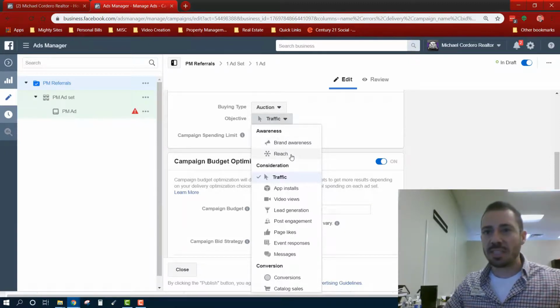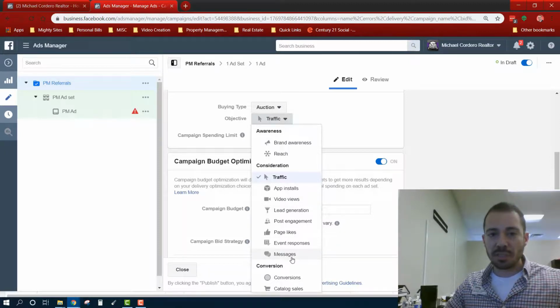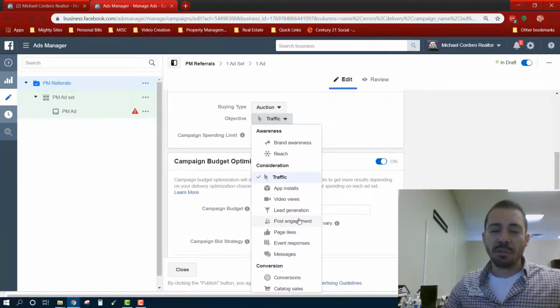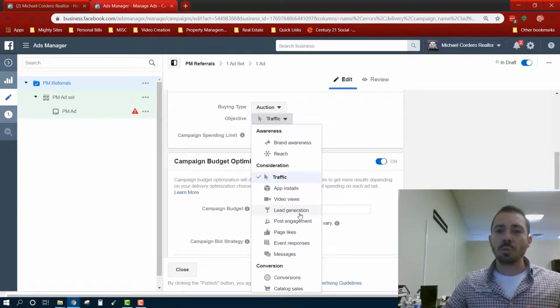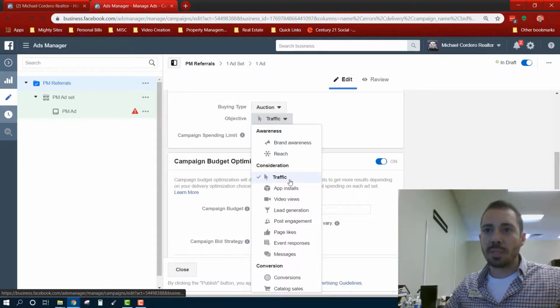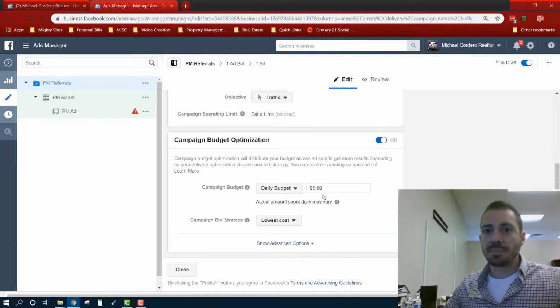Reach is sort of kind of the same. Typically, traffic is sort of the same as the first two. For most of my ads, I use messages because I want people communicating with me. I want people to reach out and engage in conversations. You can even do post engagements, things of that nature. Lead generation is cool, but I don't know if it will work for this type of campaign. But for now, we're just going to keep it simple with traffic.